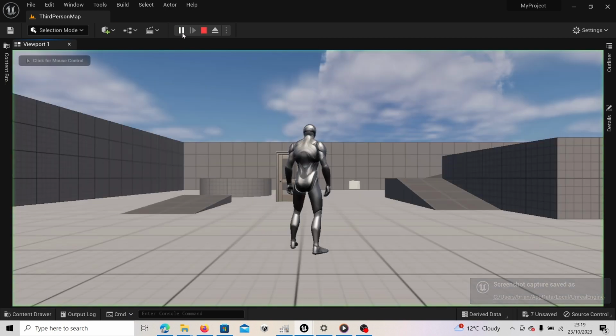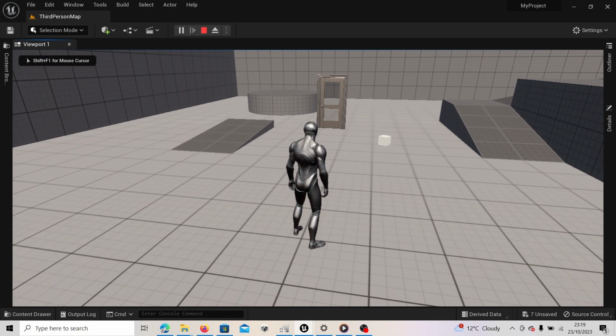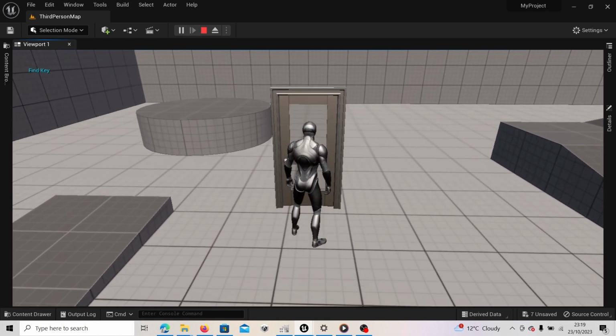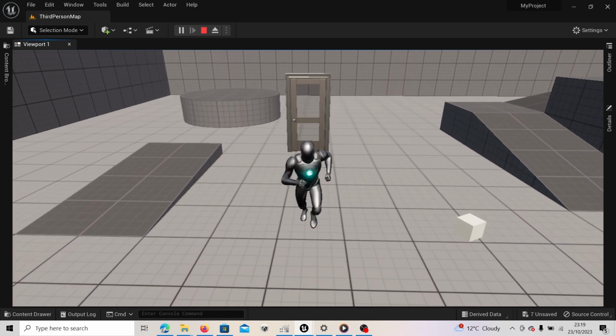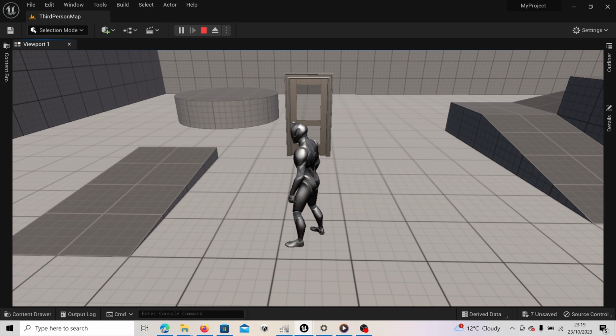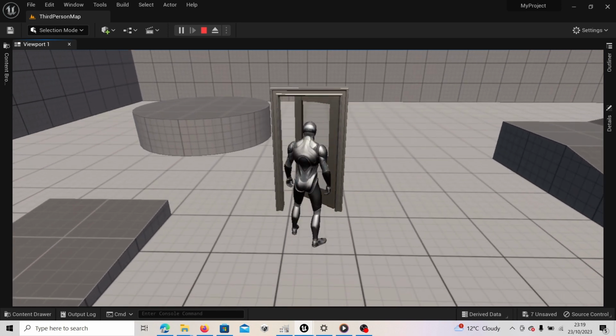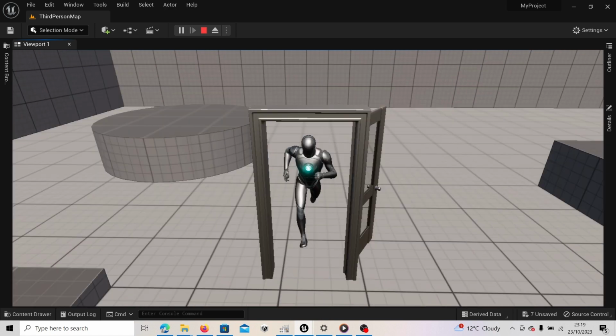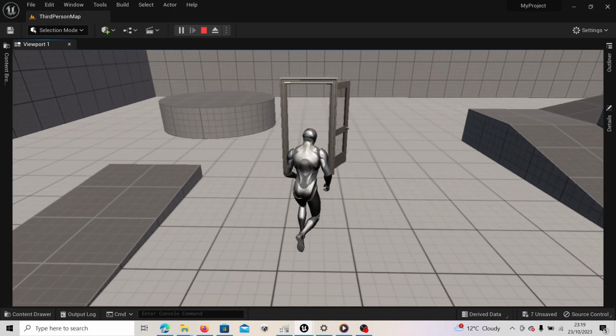So I'm gonna press play, and I'm gonna just give a little walk over here to the door, and it should come up in the top left. Yep, find key. So we need a key to open it. There's our key. It says has key in the top left now. Let's go walk up to the door and look at that. The door just opened, open sesame. So happy days. We've done what we've needed to do.